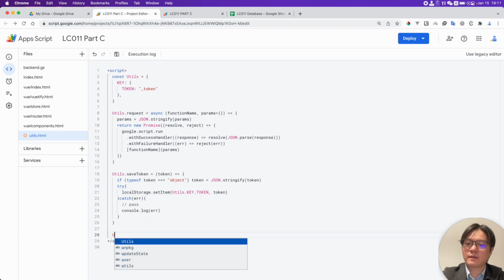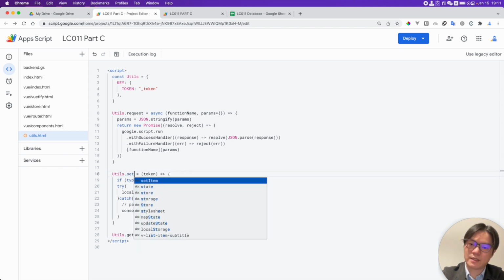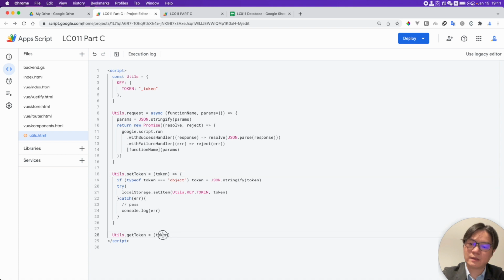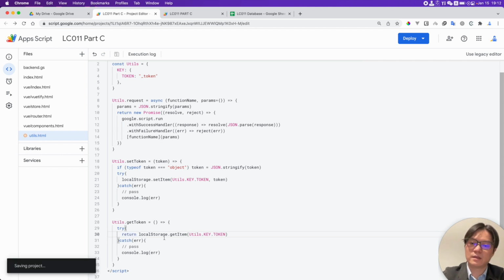And we need to have another function to get the token. Or this name, let's change it to setToken. SetToken, getToken. And here we don't need to pass any parameters. And let's try it in a try-catch block. Copy this part. And here I'm going to use localStorage, and get the item with the key. The key is going to be utilities.key.token. And I'm going to return this token here. Okay.